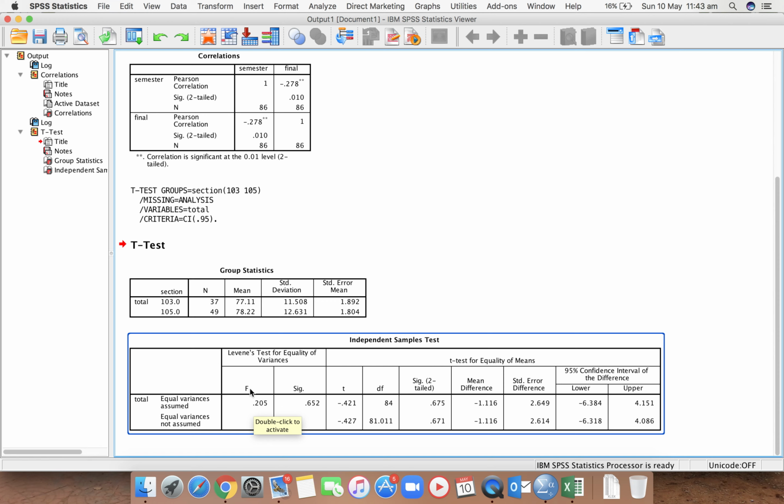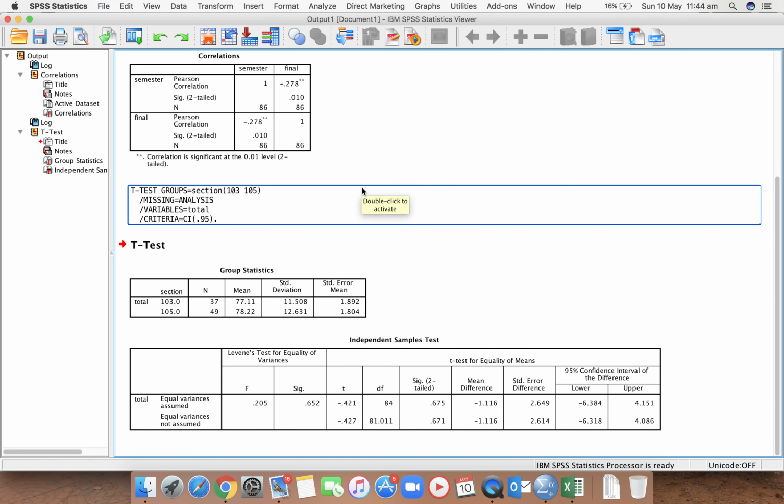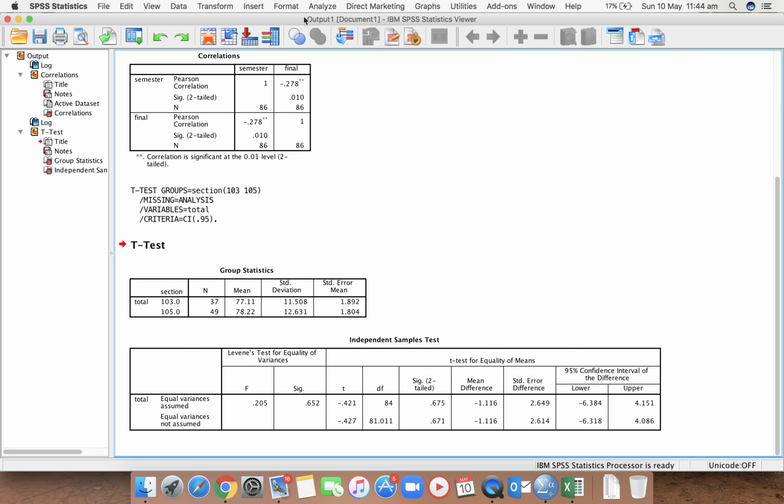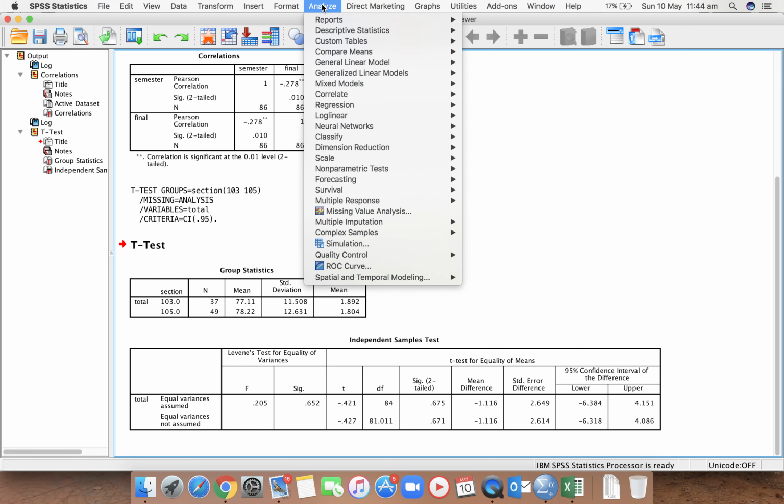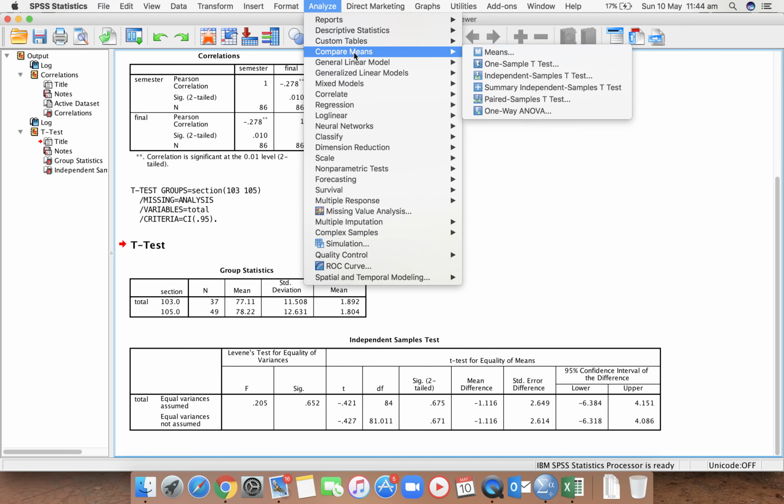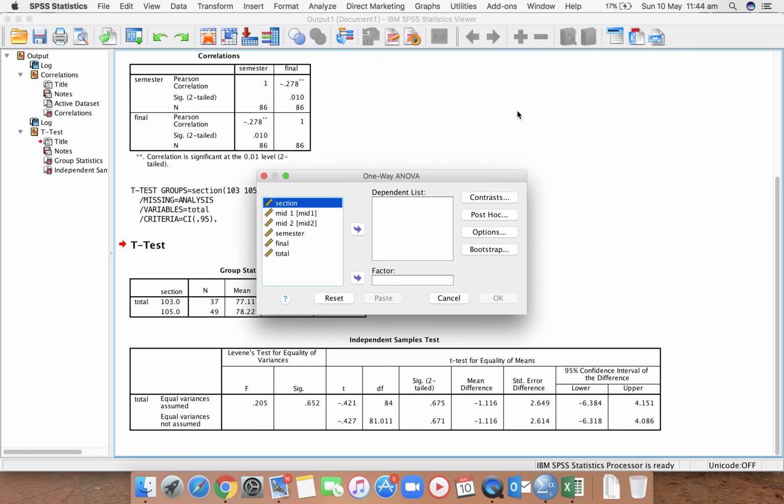So F and significance. F means measuring value, and this is the significance value. Okay. After that, another step for multiple sections is again go to Analyze, then find Compare Means. After that, find One-Way ANOVA. Yeah, okay, click this One-Way ANOVA.